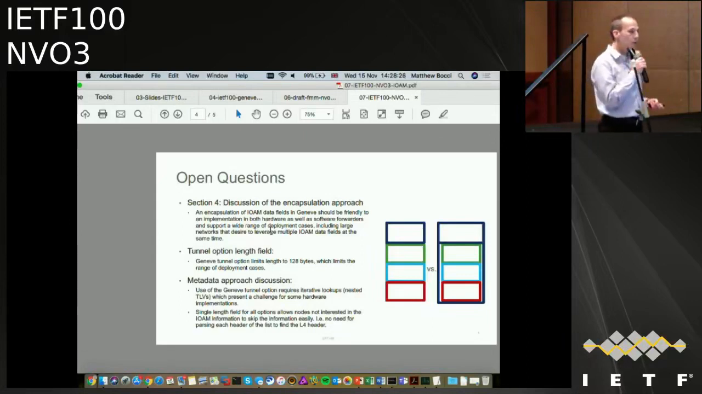One open issue is about the tunnel option length. Today, the way Genève is defined is that you can define a Genève tunnel option up to 128 bytes in length. Given that we can certainly think of use cases where we'll need IOM information greater than 128 bytes, would it be a good idea to allow Genève tunnel options to be longer than 128 bytes? Okay, that's one question to keep in mind.